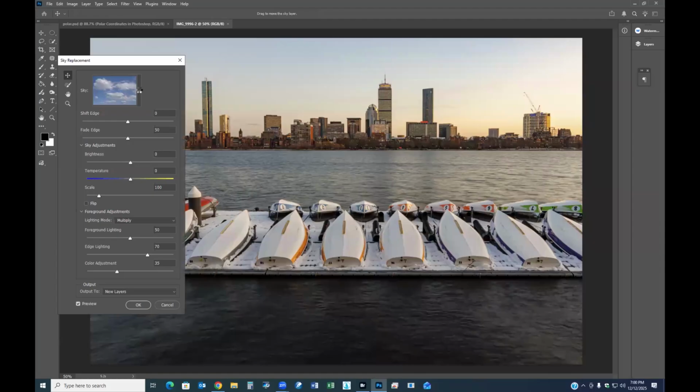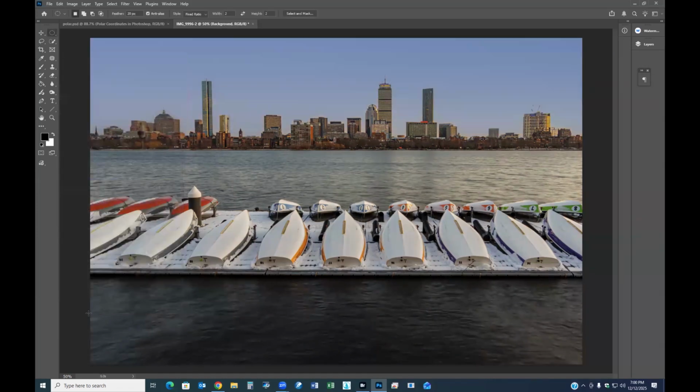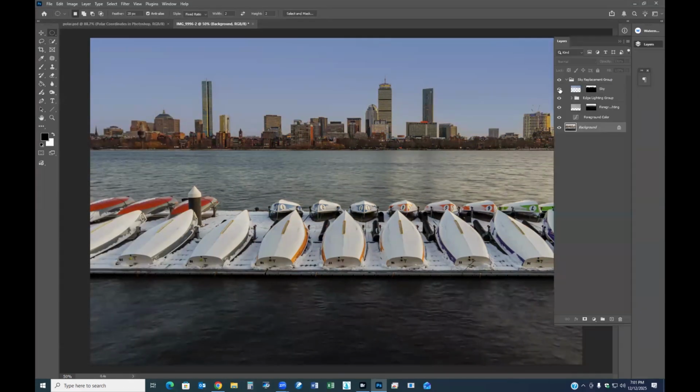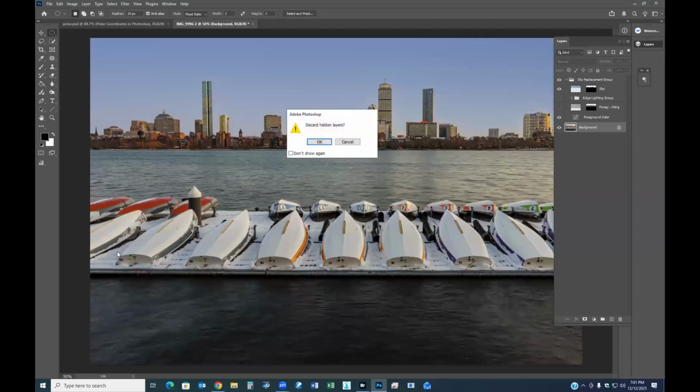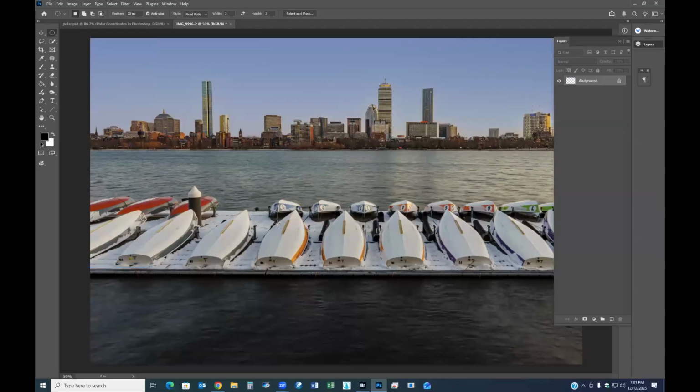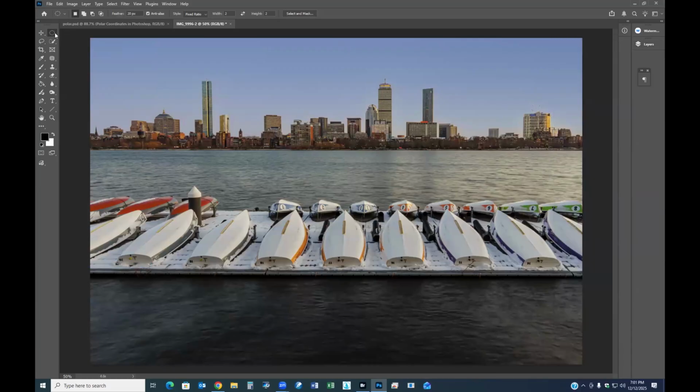And I'd like to find some sky that's going to splice nicely, like that. We'll say OK to that. And I might want that to be just slightly lighter. All right, I like that. So let's just flatten this. Layer, Flatten Image. Yes. Now we're going to do the same trick of cropping this.